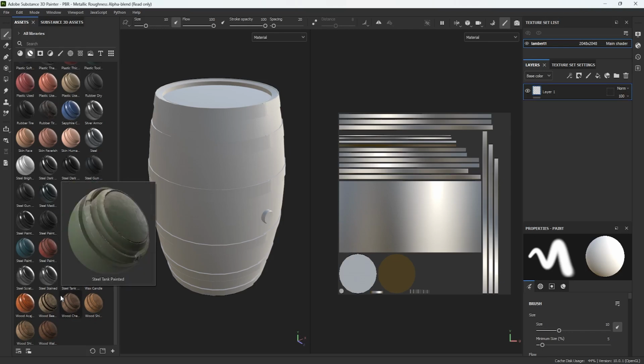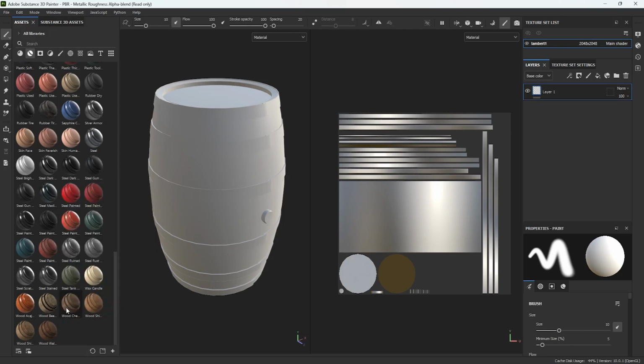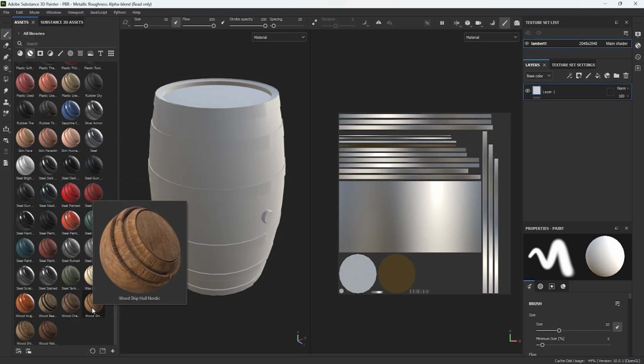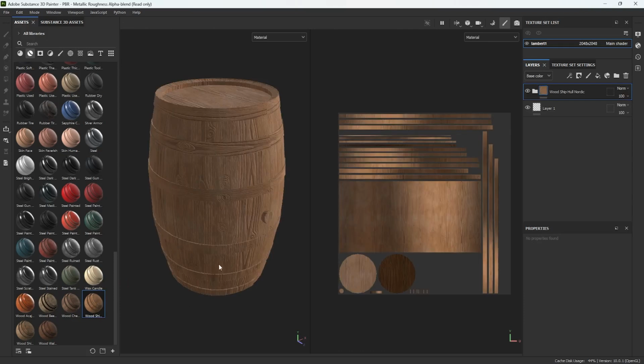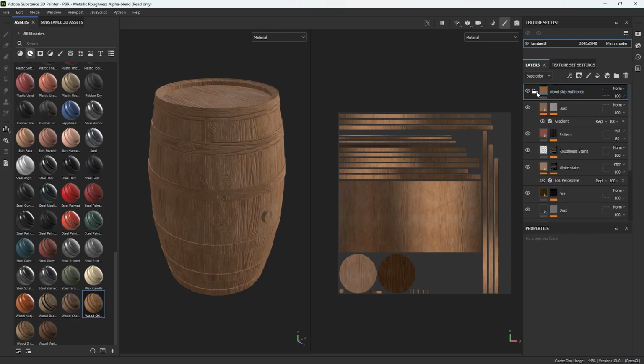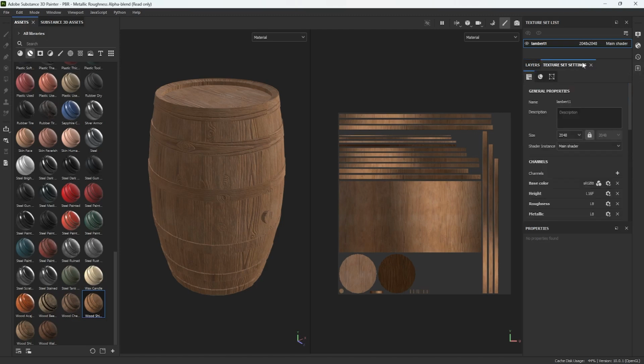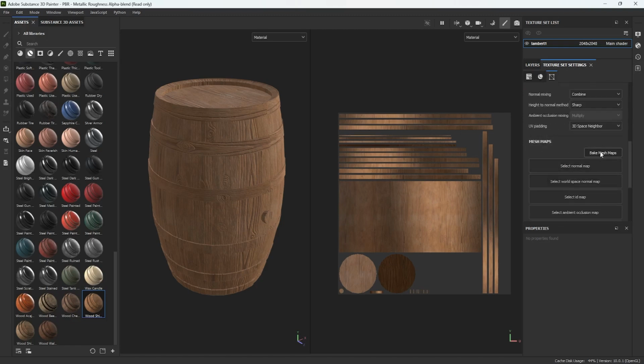So to show you that, let's get our different woods here. Yeah, wood ship hull Nordic. So if I drag this on here, you're going to see that it can tell, it's not just one color layer, it is all of these different elements. But for it to really understand how to apply it, it kind of has to analyze your model first. So we're going to go to our texture settings and click Bake Mesh Maps.